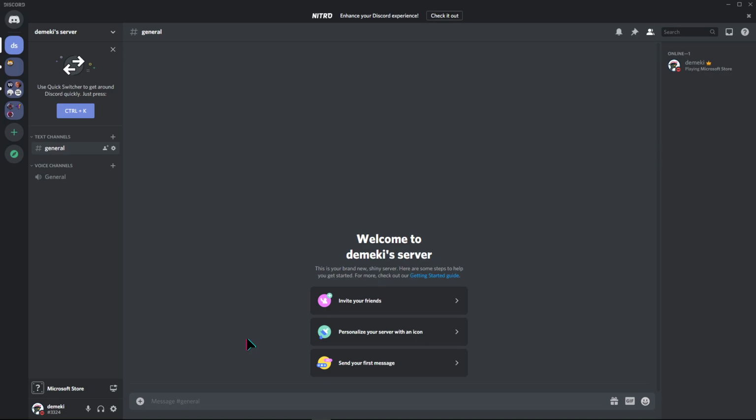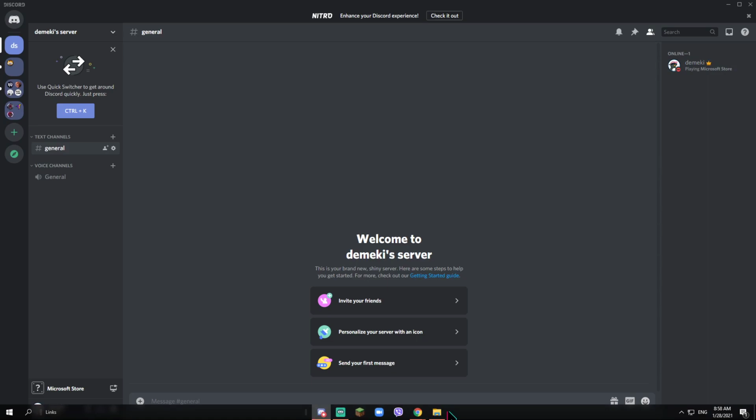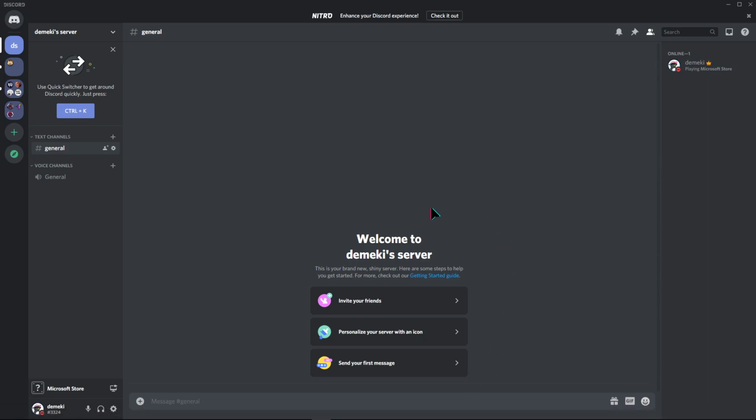At first, open your Discord, but as you can see here below my username, it shows a message saying that I'm playing Microsoft Store. Actually, that isn't possible because neither Microsoft is open nor are you able to play Microsoft. So yeah, it's a little bit strange. But how to disable this option?